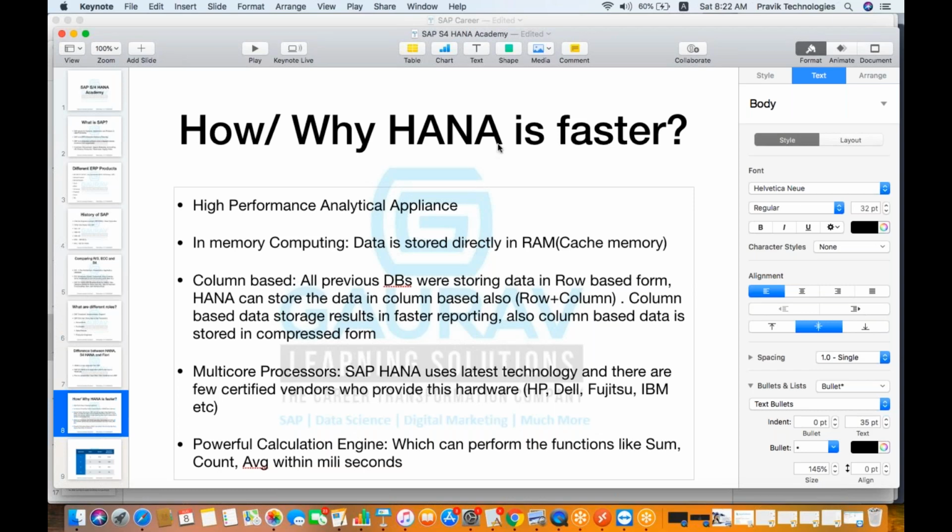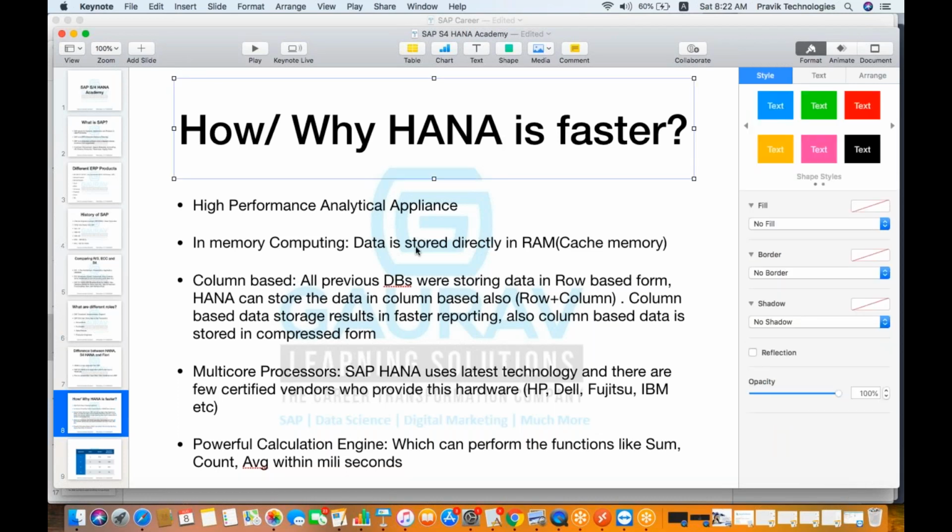Understood, right? When I say HANA database, it has nothing to do with whether the application is ECC or S4 HANA. The application can be anything. I'm talking about the HANA database. HANA database comes with all these features. Clear? Any questions?